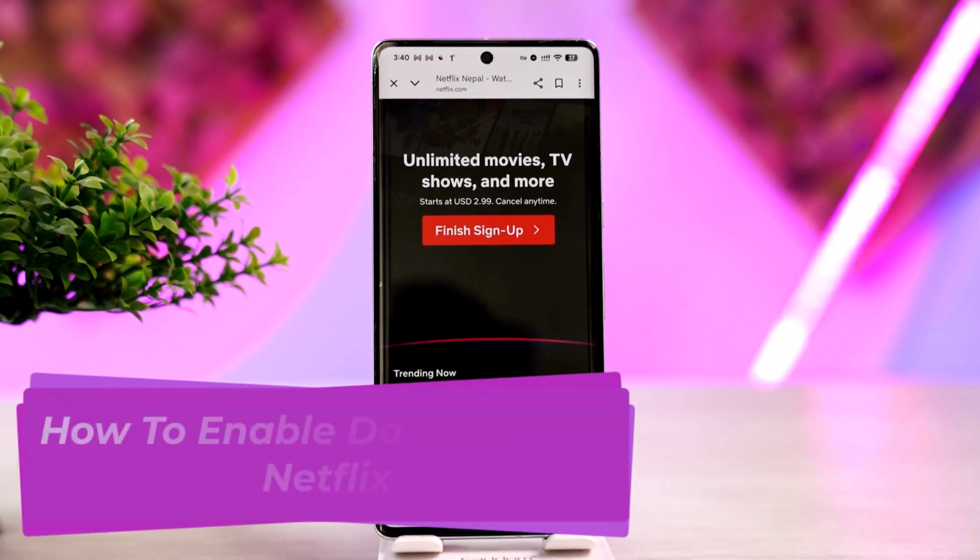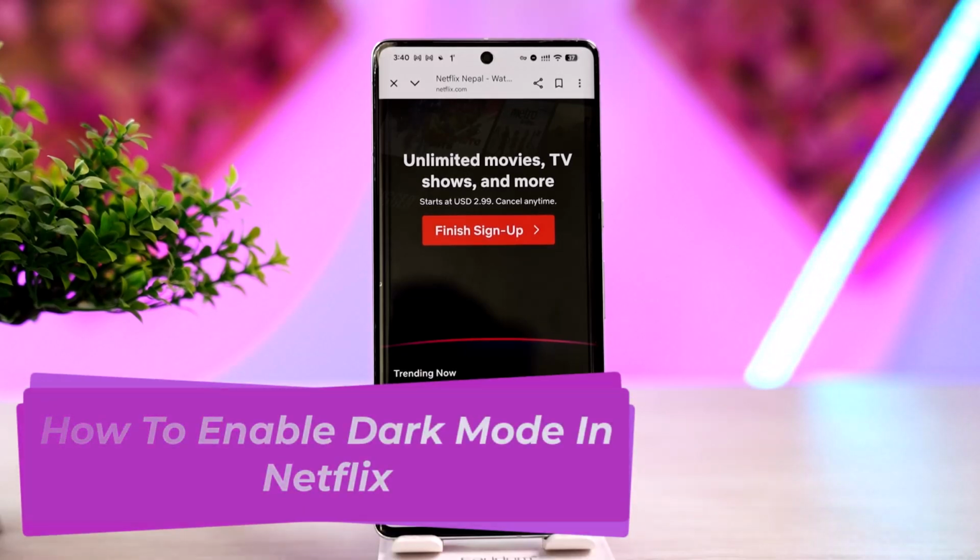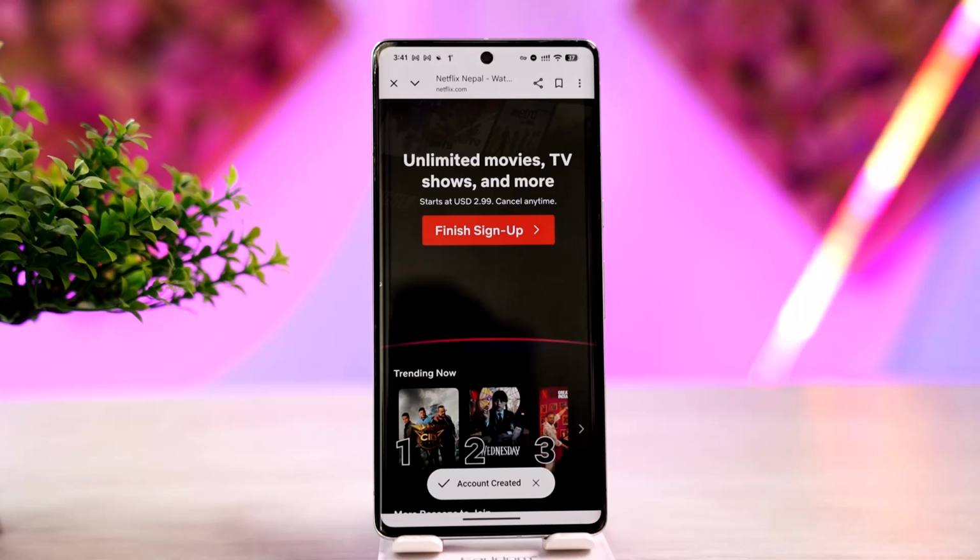Hi everybody, in this tutorial I'll be showing you the procedure to enable dark mode in Netflix. So in order to enable dark mode in Netflix, you need to follow these steps.